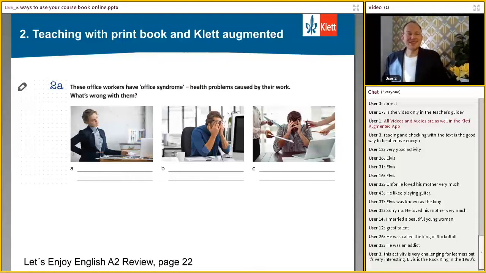The exercise here reads, these office workers have office syndrome, health problems caused by their work. What is wrong with them? Now type in the chat what you think is wrong with person A, B, and C.